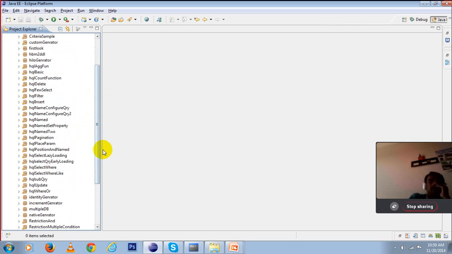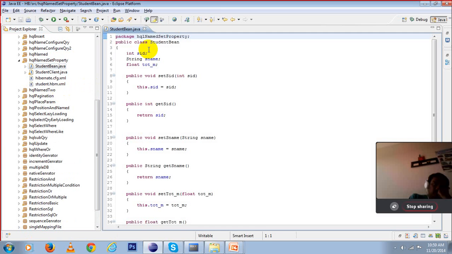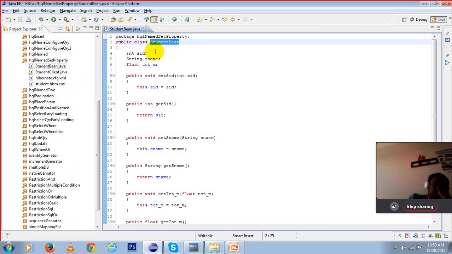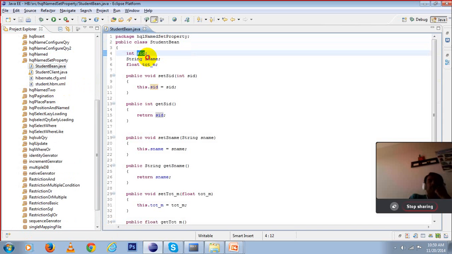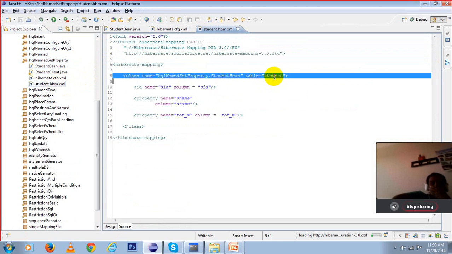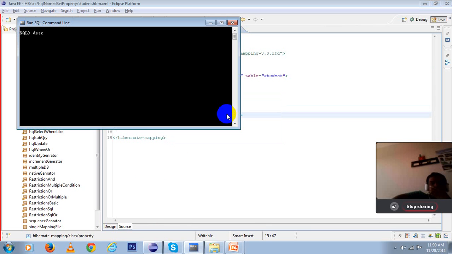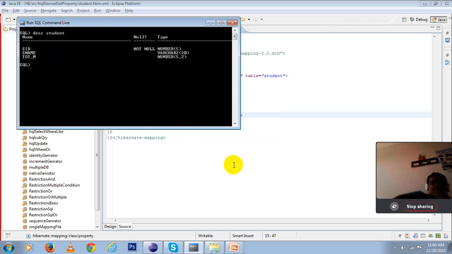Where was that? HB named parameter, query select where like subquery, set property. Yeah, this is the same thing, just as a refresher. We got a student bean mapped to the student table. It has three fields: SID, SName and total marks. And this is my mapping file. The table has SID, SName and total marks. This is my table, BESCSTU, with SID, SName, total marks.